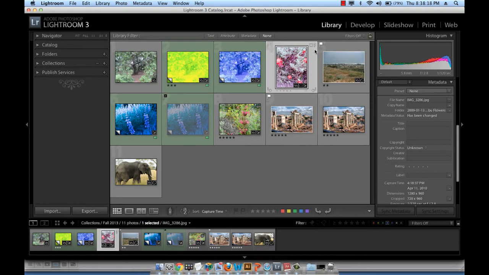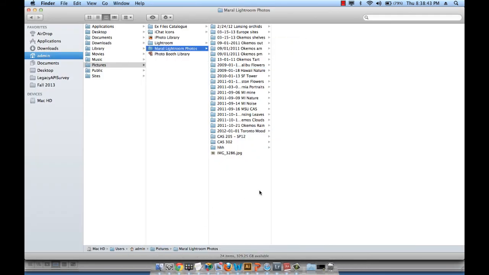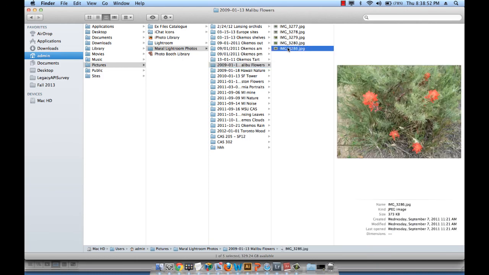Immediately you would see this question mark on the top right corner of the image. This question mark means that Lightroom cannot locate the image, and things are going to go crazy. So we should never ever move an image or delete an image from the hard drive, but do so within Lightroom. Let me fix my mistake. I came back to my folder right here in my hard drive, and I'm going to hit Command Z, and that image went back into the Malibu Flowers folder, 3286.